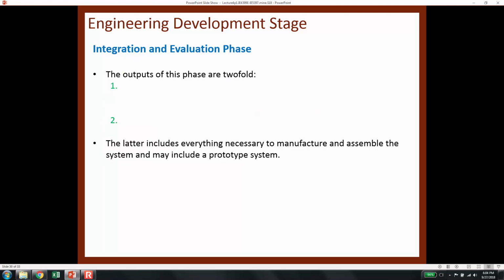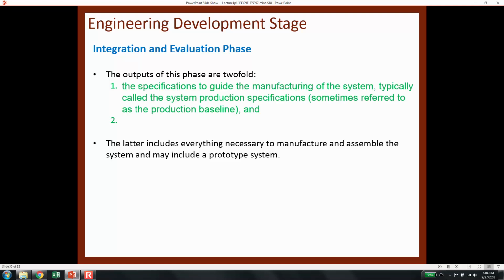And then finally, we have the integration and evaluation phase within the engineering development stage. The output of this phase is twofold. First, the specifications to guide the manufacturing of the system, typically called the system production specifications, sometimes referred to as the production baseline. And two, the production system itself. The latter includes everything necessary to manufacture and assemble the system and may include a prototype system.